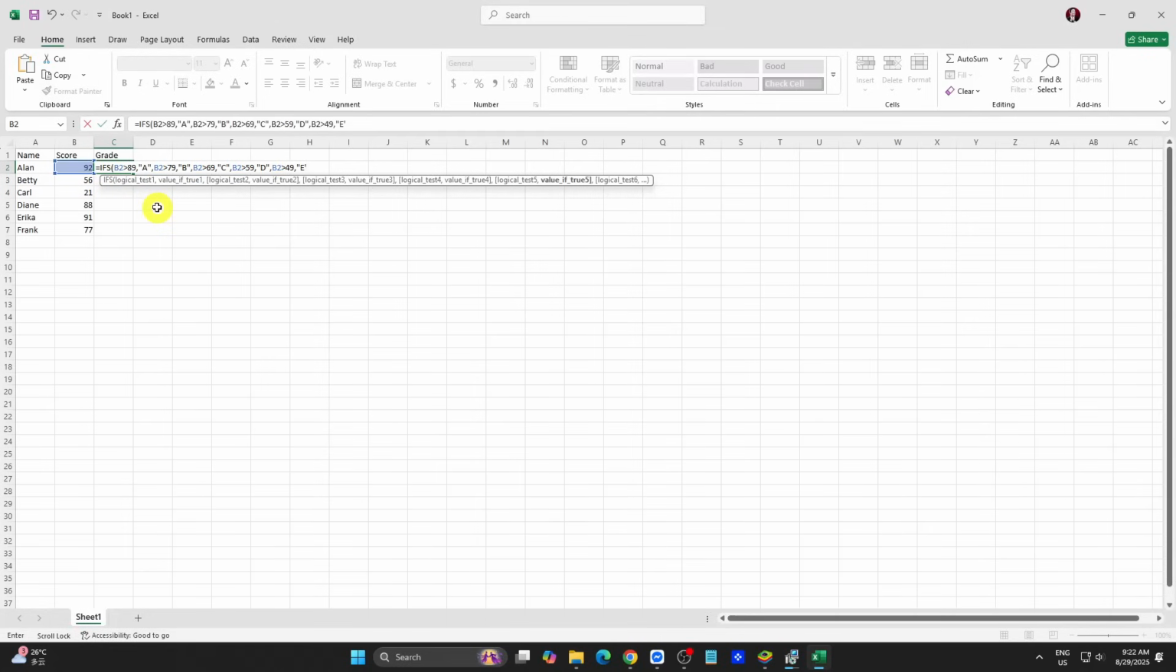For the final condition, instead of inserting a formula that covers all other values, such as B2 is less than 50, you can instead just enter true. This final condition will only be triggered as being true if none of the prior conditions have been triggered first. After that, enter the output you want if none of the other conditions are true.